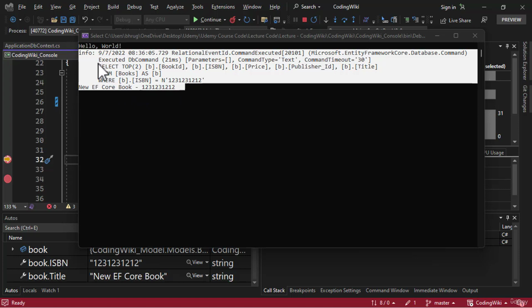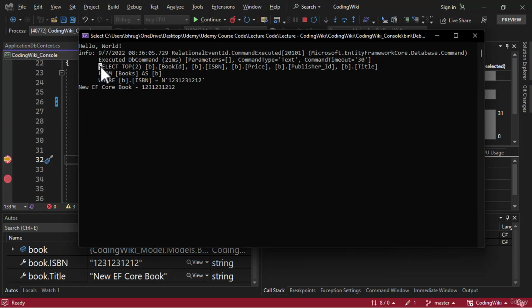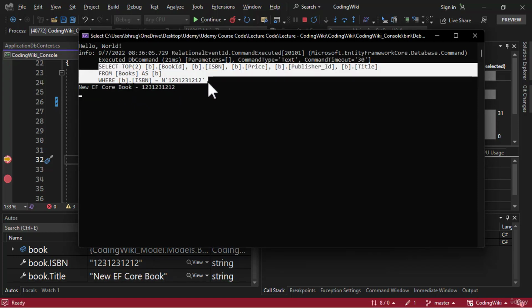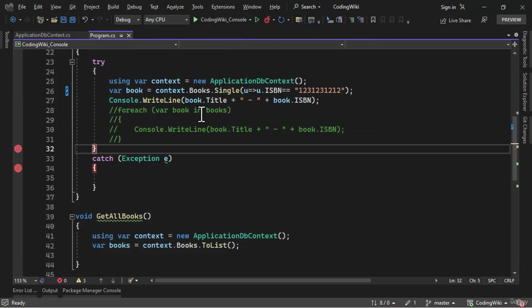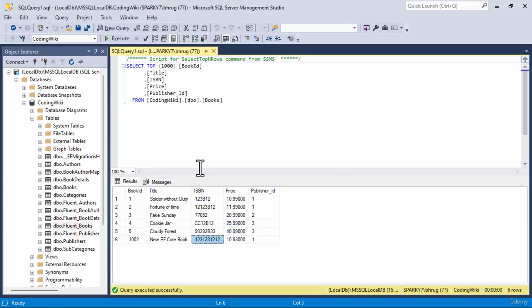But there is something weird that you notice here. It is actually doing select top 2. Now we know Single will always return one record, so why is there select top 2? Let me explain that by going back to SQL Server.